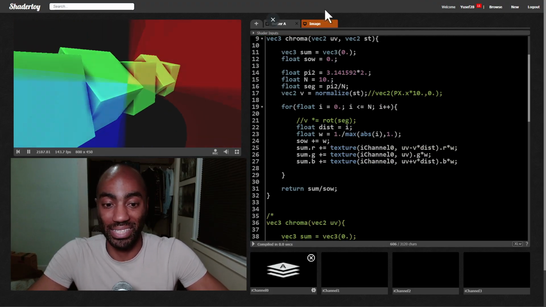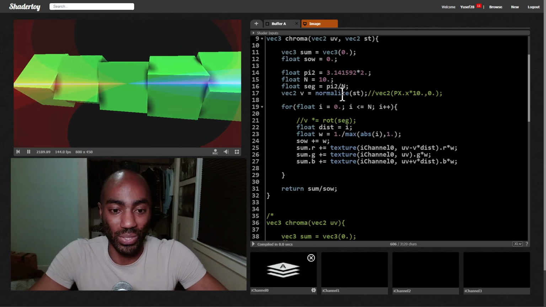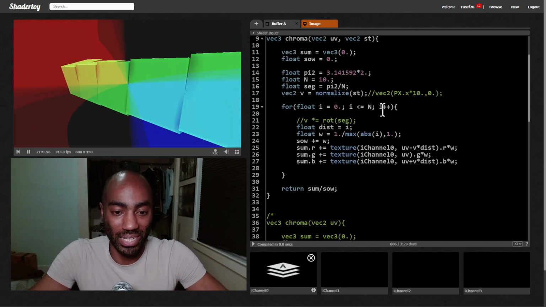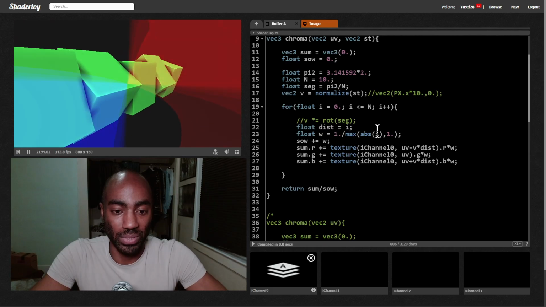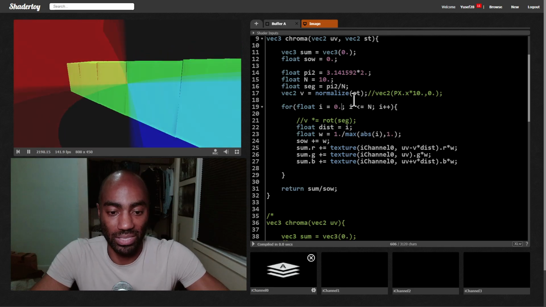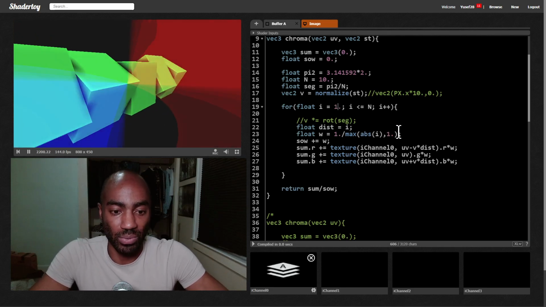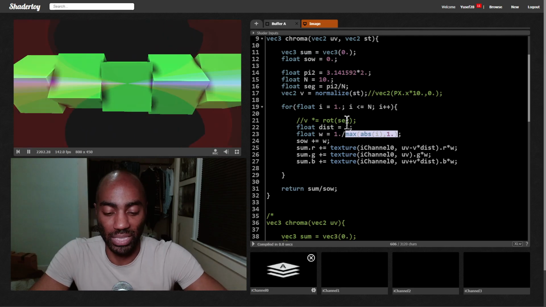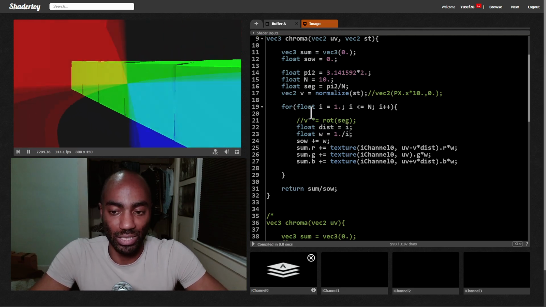Whoa, I haven't seen anything like that before. Okay, so the n is 10. We're making 10 steps. For each step, it's not abs anymore. It's always going to be positive, and then we can be like I, and then that should be okay.